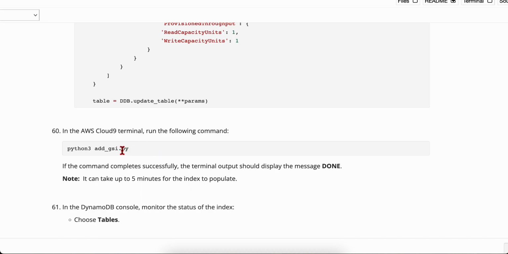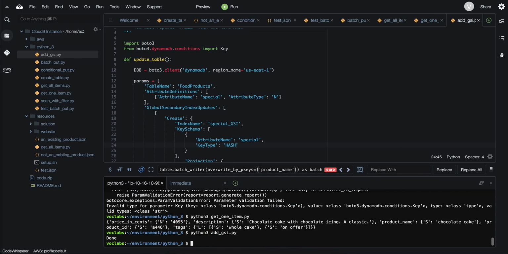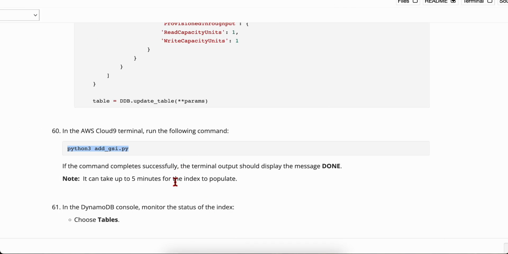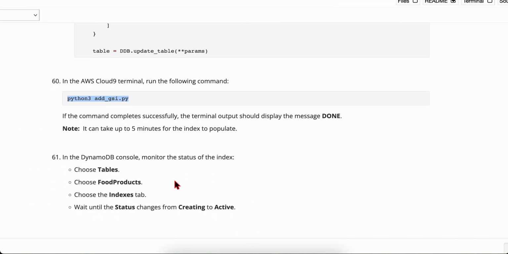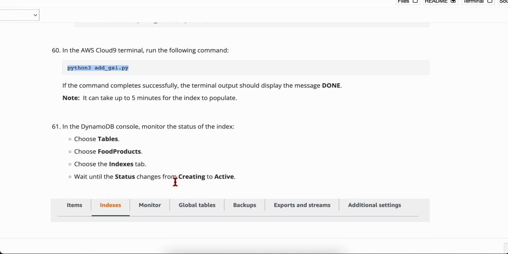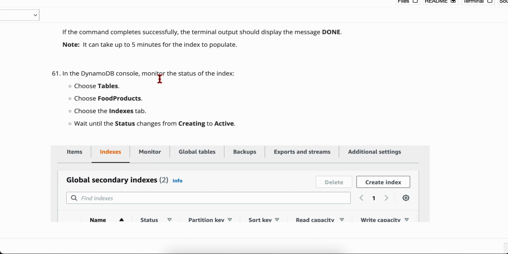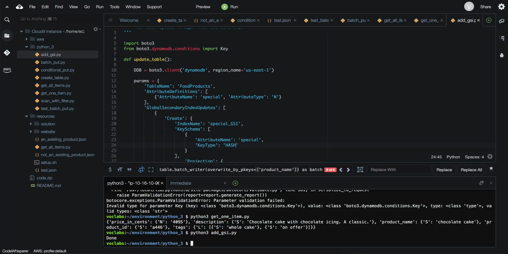So in the terminal, we're going to run this command. If the command runs successfully, the terminal should output the message done. It can take up to 5 minutes for the index to populate. So in the DynamoDB console, monitor the status of the index. Choose table in the DynamoDB console.